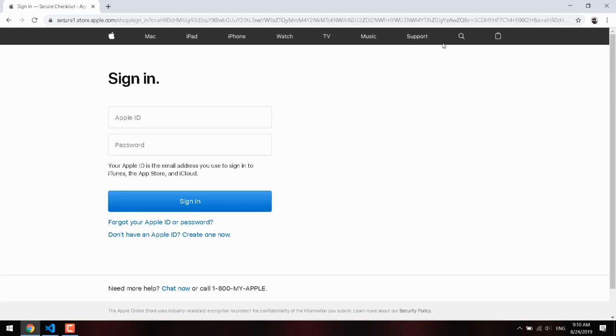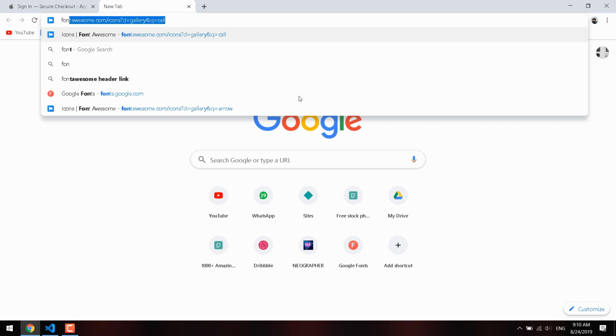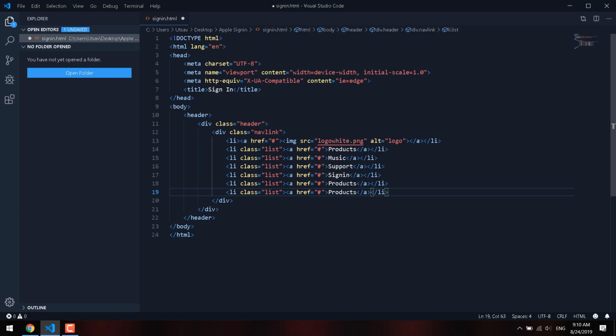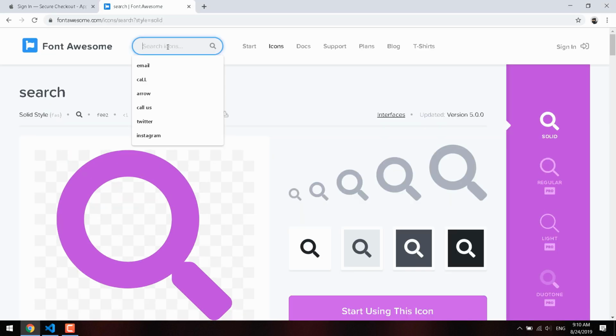In order to get the icons like this, we will use Font Awesome. Font Awesome is an amazing platform to get icons for your website and apps for free. To use these icons, you just have to search for the icon you want in your website and copy the link from the top here. Then paste it in your HTML code.